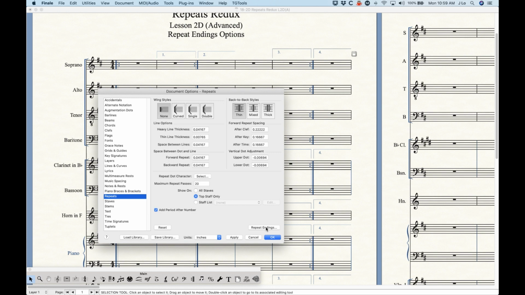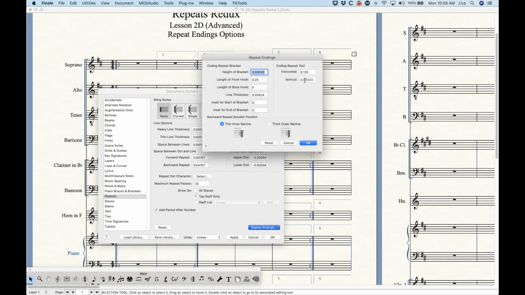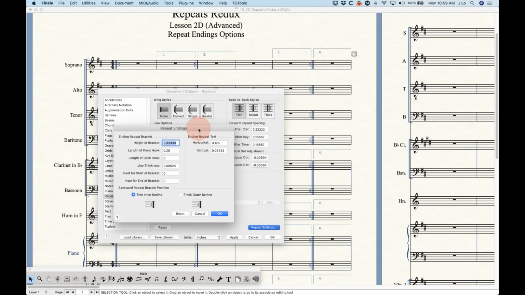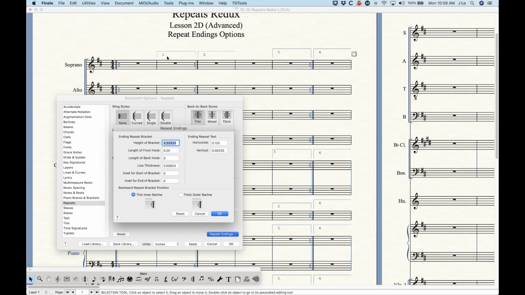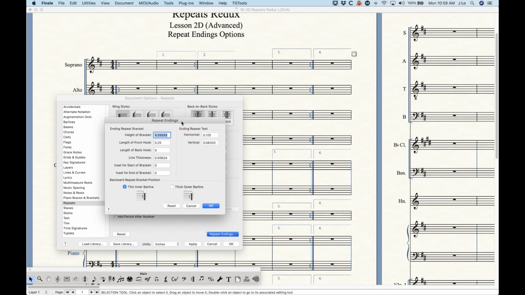All right, so let's look at the repeat endings. And when you click this button, you get sort of this little sub window of options for the repeat endings themselves. And this will help us sort of set the defaults for how these endings look. And you can see a bunch of options here, starting with the height of the bracket. And as I mentioned, I set some of these up sort of individually, so that there's some differences between the default. I made some manual adjustments.